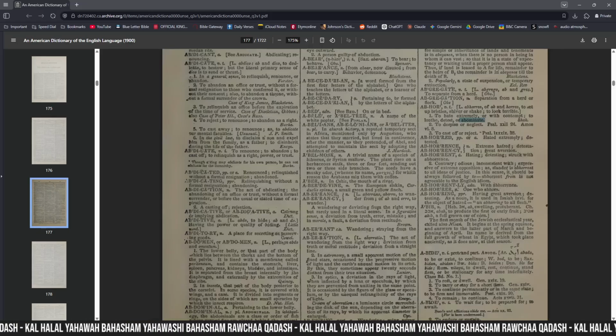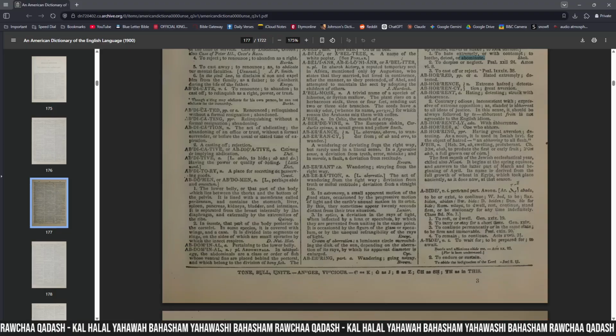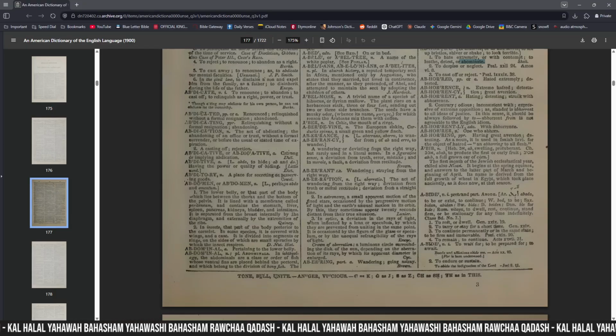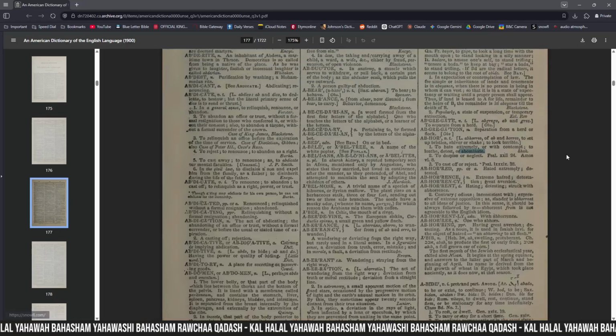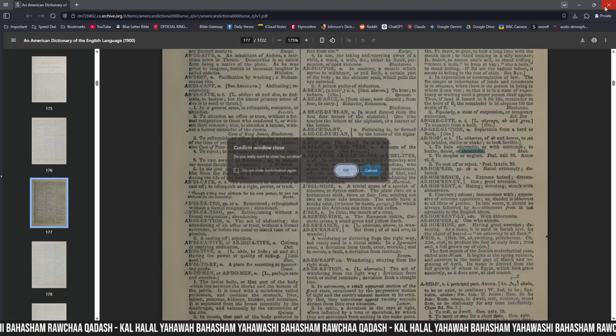With abhorrence. Abhorring, having great aversion. Detesting. As a noun, it is used in Isaiah, the object of hatred. See, these old dictionaries use the Bible, and that's why they, the new ones don't. So yeah, man. There you go. So yeah, it took a while for it to load, but we got some good information out of that. But yeah. So, do I want to download this? Nah, it's fine.